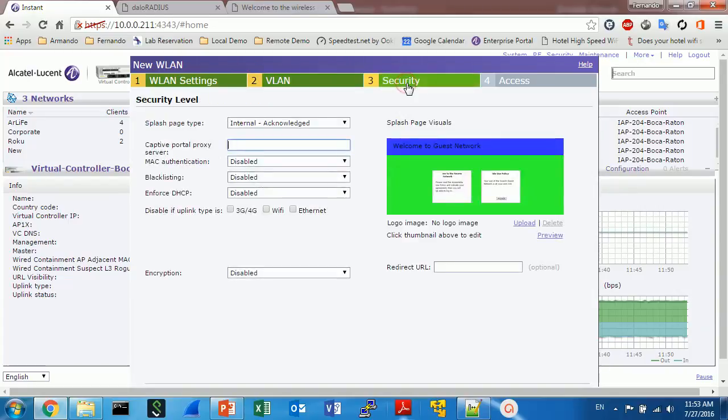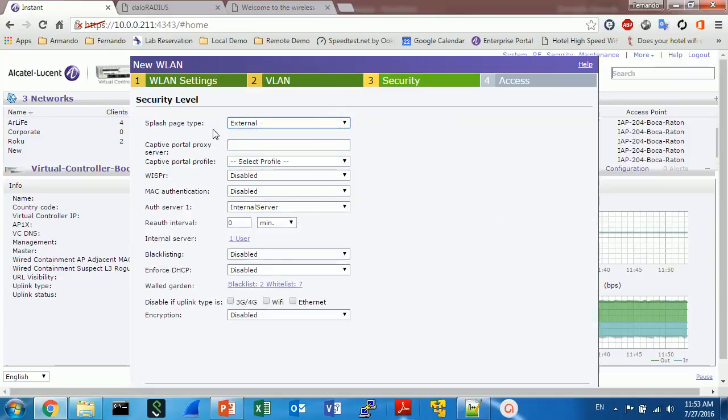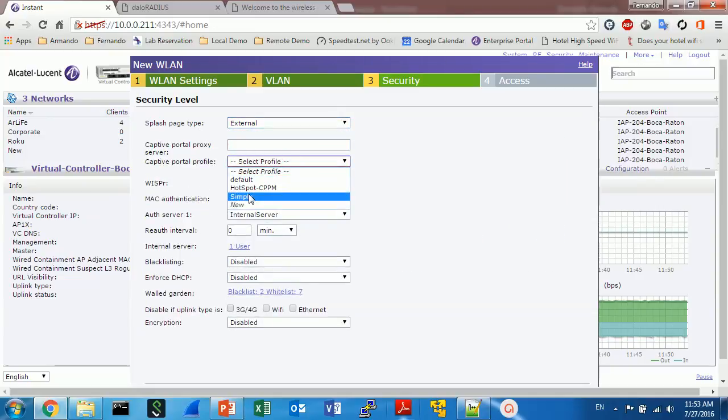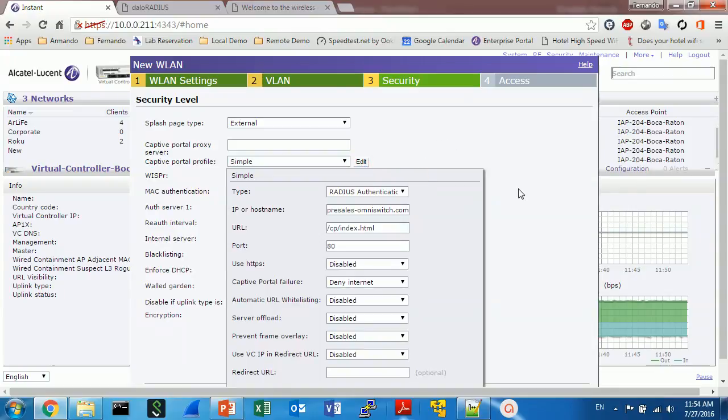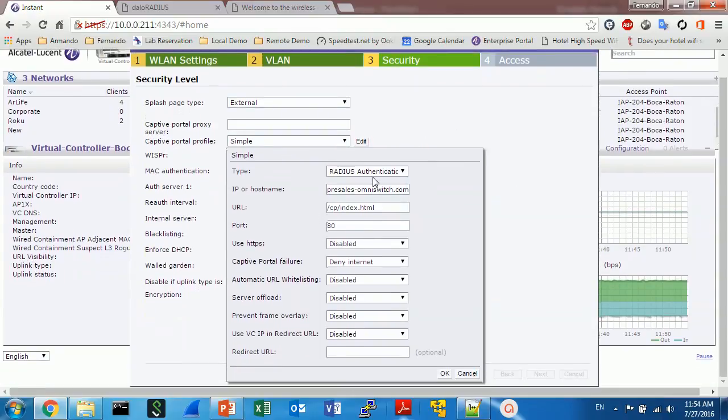Next, go to the security tab. Select external splash type. Select a captive portal profile that you created before, or you can create a new one from here. In my case, I have this simple captive portal profile created, and I will show you what kind of information you should consider. The most important here is that the type must be radius authentication.